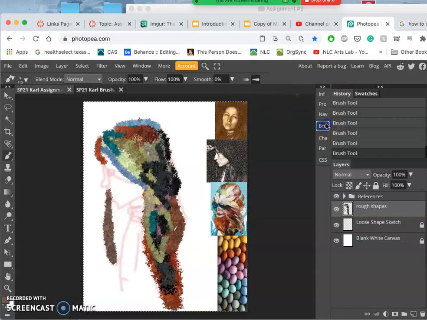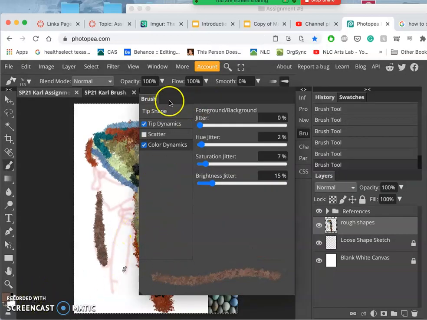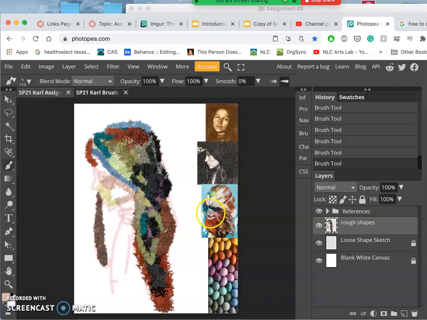And because under the brush settings I have color dynamics, it gives me this nice variation, even when I'm just using a single color. And I'm stealing those colors from my different references. Especially when it comes to something like skin tone, there's a lot of different colors in skin. There's greens, there's pinks, there's browns, there's grays, there's blues.